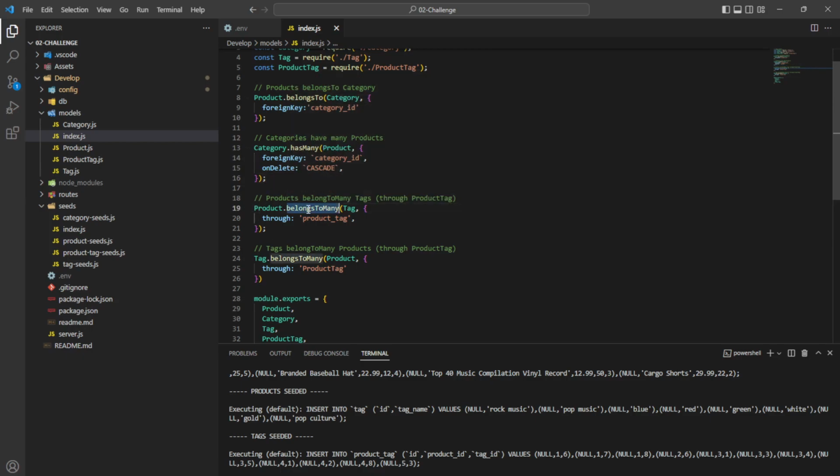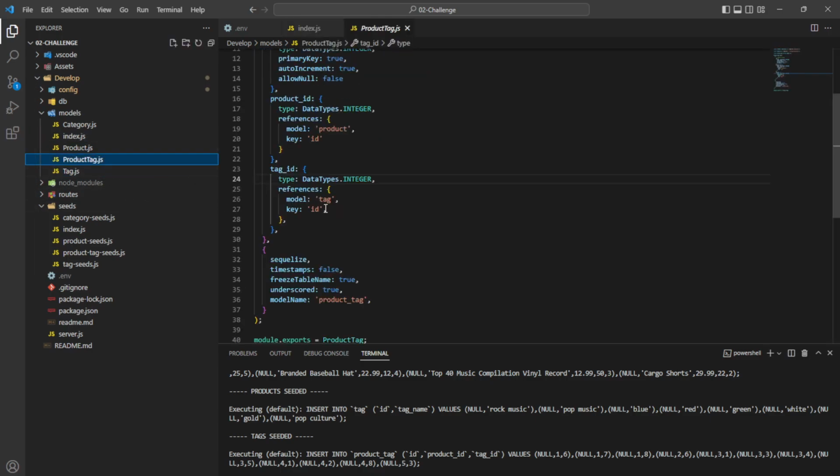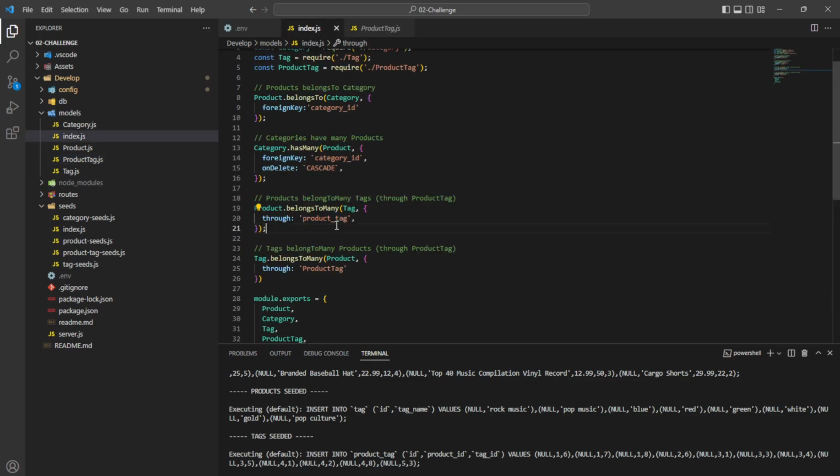Simple enough. From line 18, the comment literally had the code in it. So product belongs to many tags, through product tag, right? And product tag is the name of the model. So if you go to product tags, here's the model name, right? So we're just referencing the model names here. Simple enough. And then same thing over here.